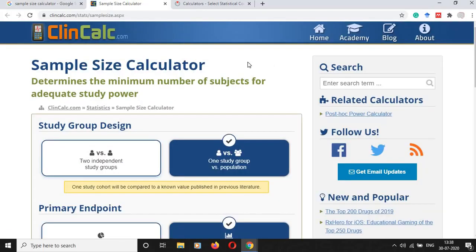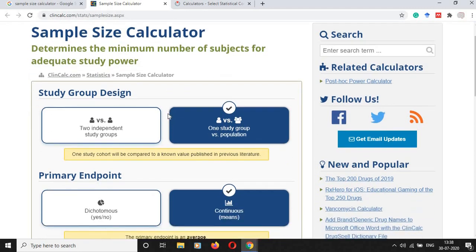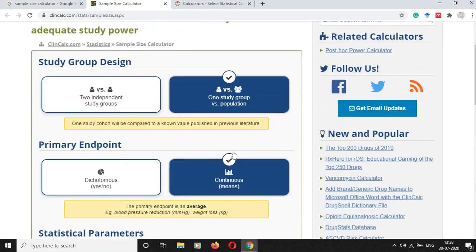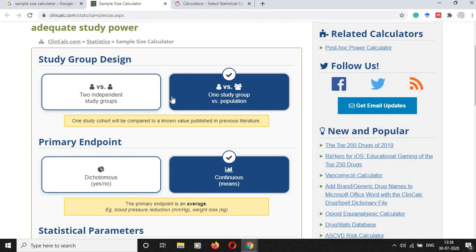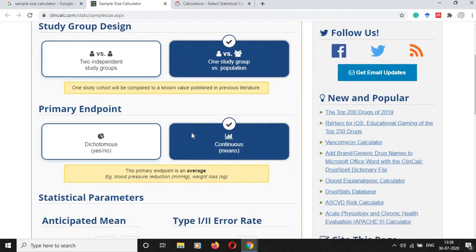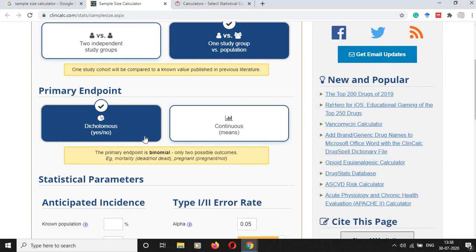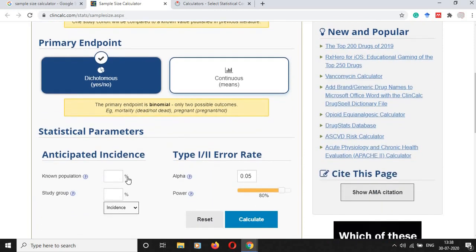Now I am going to demonstrate how to calculate sample size using online calculators. I am using cleancalc.com for the sample size calculation. Here all our 4 scenarios will be given. You need to select the study group, whether you are using one group or 2 groups. Let me start with one group, and whether we are dealing with a categorical or dichotomous variable, or we are dealing with a proportion. We will click like this, and the calculation will appear here.